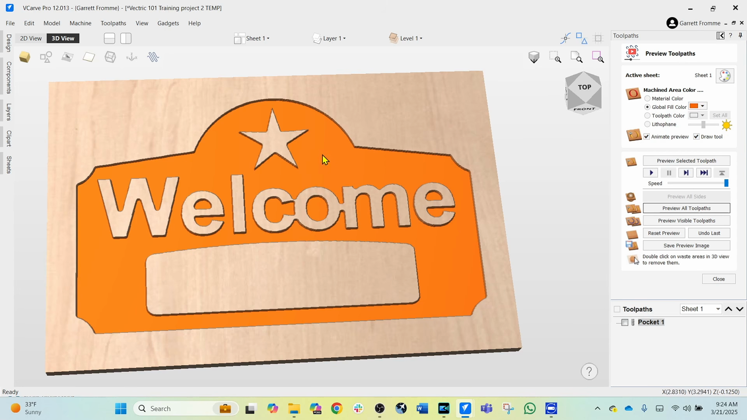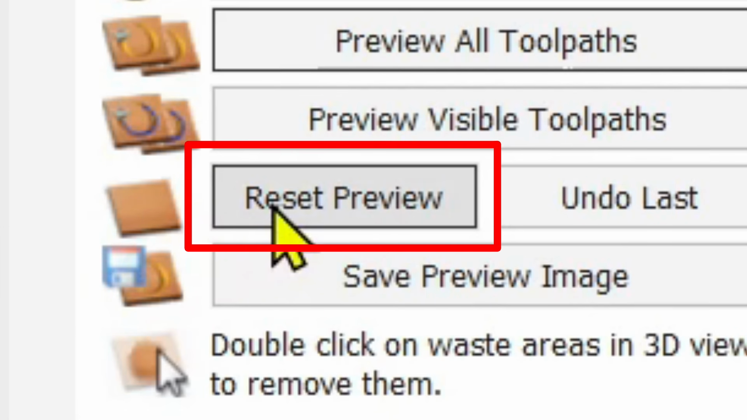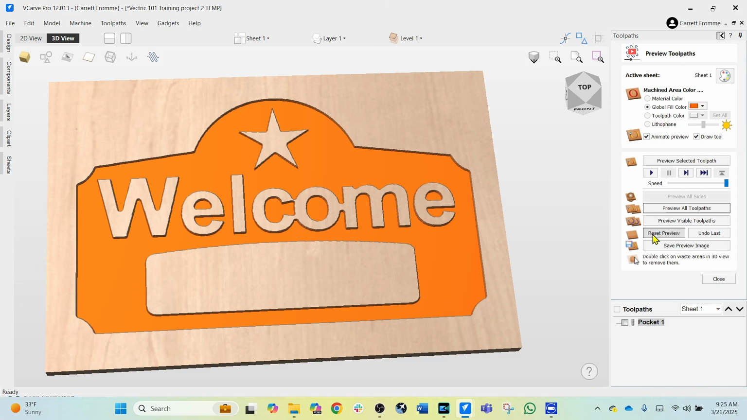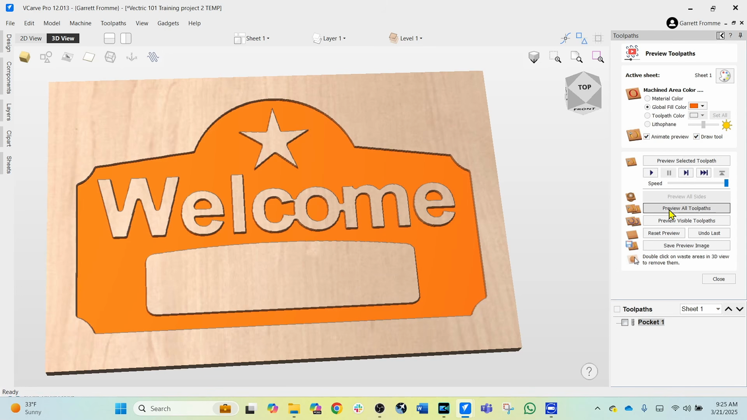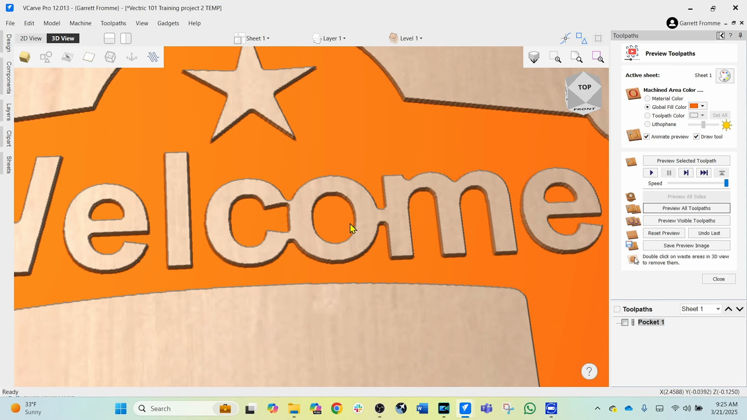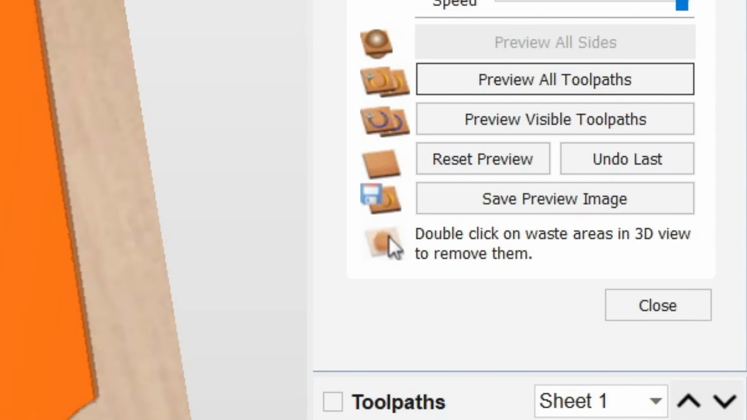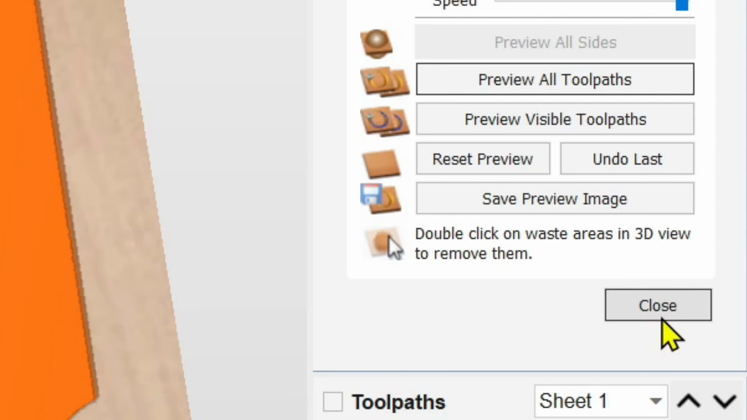Now, if you want to reset this to the plain piece of material, you will come back and click this button, Reset Preview. When I do that, it'll go back to a piece of wood. I'm going to click it now, and that's exactly what it looks like. So now let's click the Preview All Toolpaths button again, and we want to take a look at this C, O, and M. Now this is something you may run into every once in a while. At the end of the video, we will fix this. It's a very easy fix, so we'll come back to this. Right now, we want to get out of the Preview Toolpaths menu by clicking the Close button.